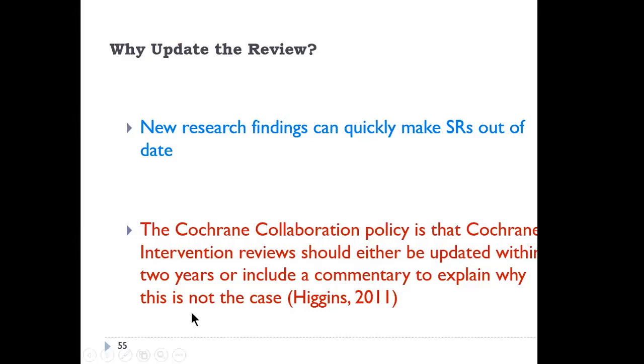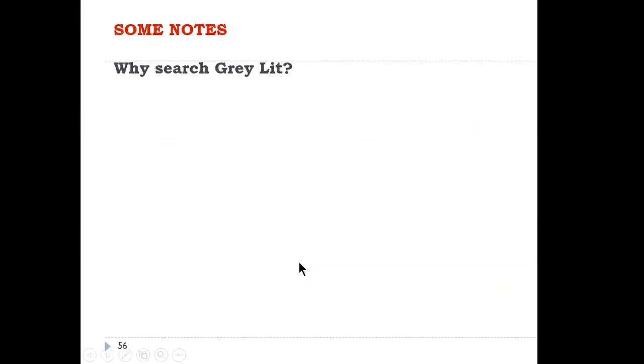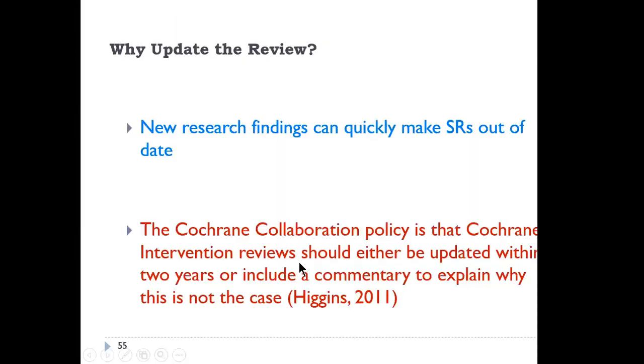Okay. Now here it says the Cochrane collaboration policy is that Cochrane intervention reviews should either be updated within 2 years or include a commentary to explain why this is not the case. Okay, because all these reviews are published in the Cochrane library, Cochrane reviews. So because of that, either you'll have to update the review and send the report, or else if it is not, then include a commentary to explain why this is not done.